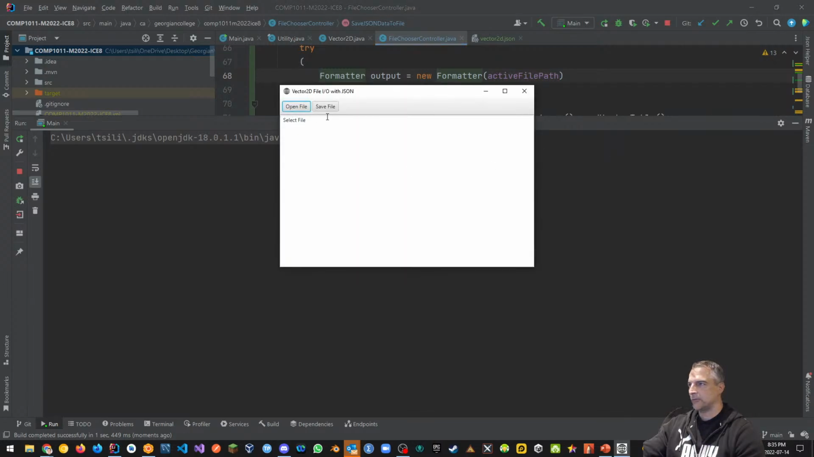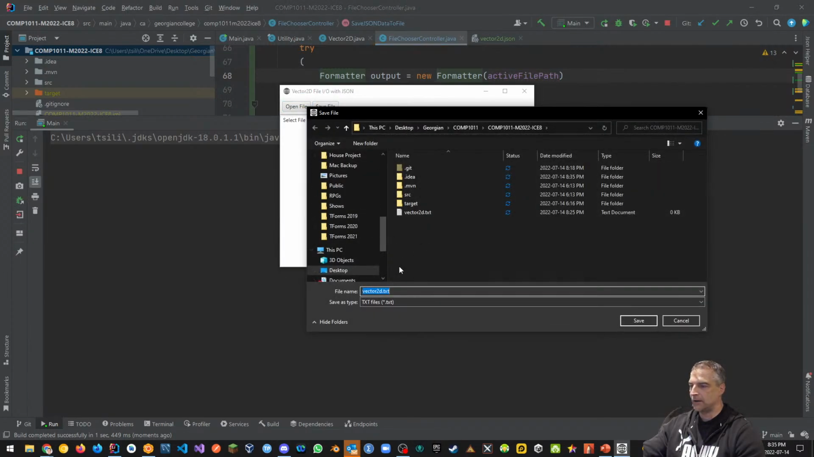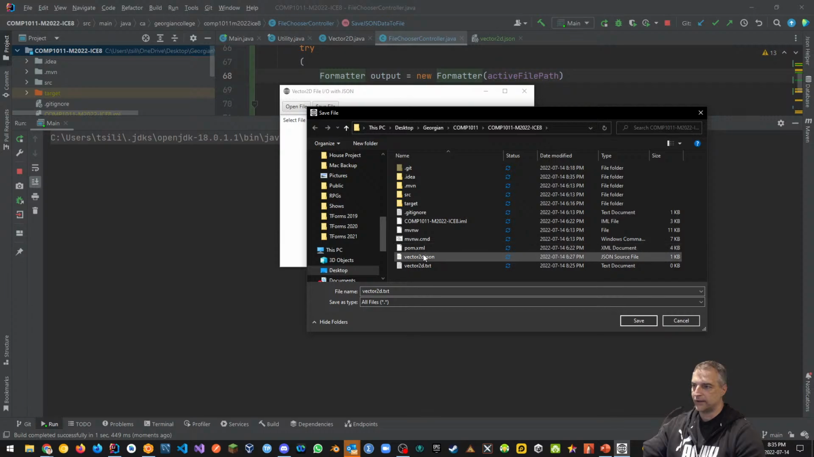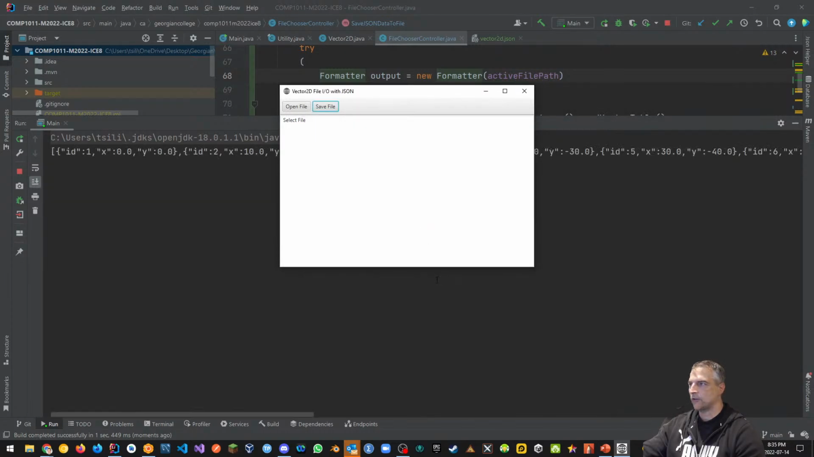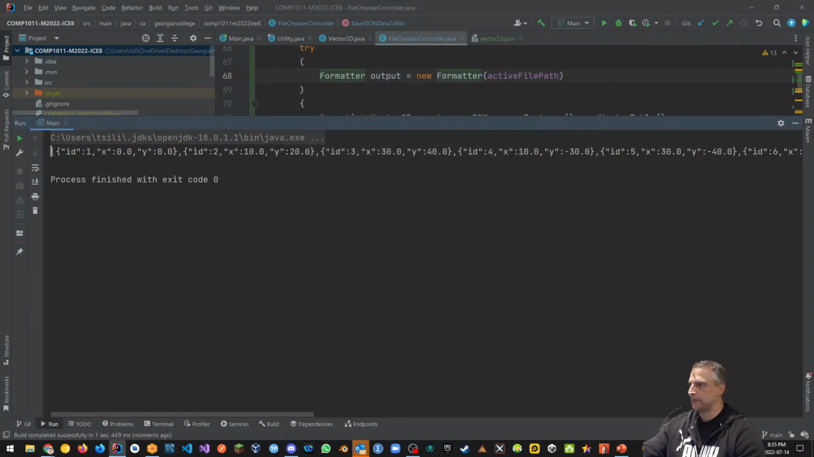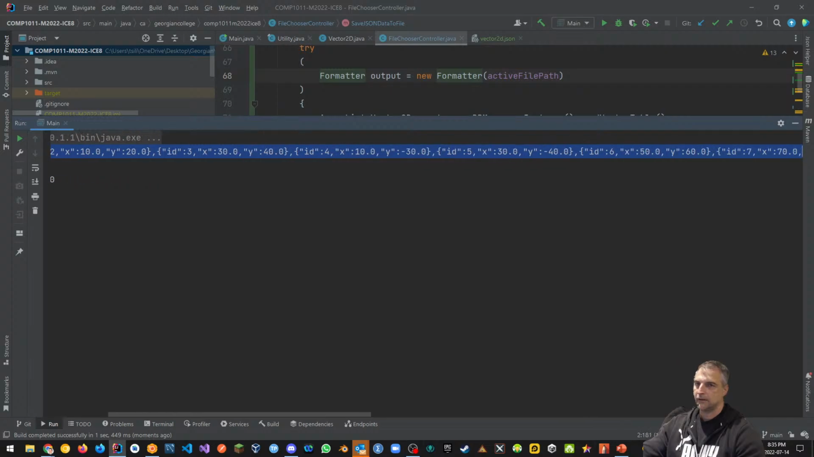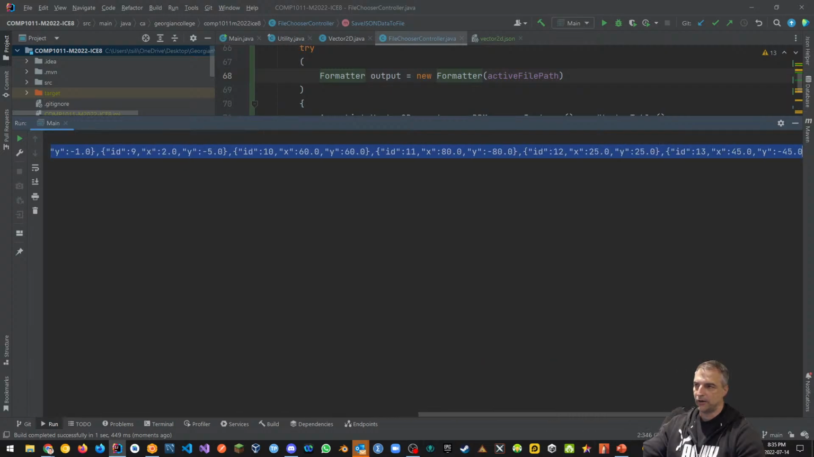And what I want to do is save the file, and I want to call it something else instead of vector2d.txt. Let's look at all files, and we'll select the JSON file, okay, and save, and press yes. If everything goes well, then we'll have the JSON file, and it looked like it worked perfectly. Take a look. It wrote out the file exactly like we wanted to. This is in JSON data.